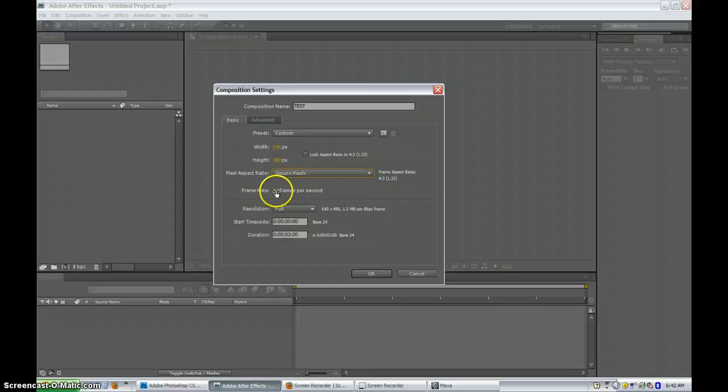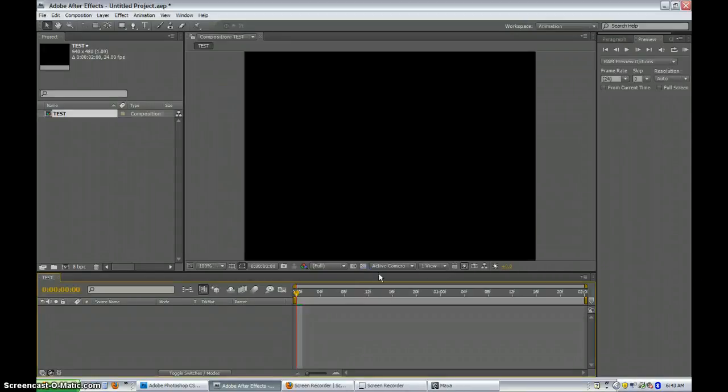24 frames per second is what we shot in Maya. And down here you set the duration. I think it was 48 frames. So 48 frames based on 24 frames per second is 2 seconds long. So I put down 2 seconds and I say OK. And that sets up my environment here.